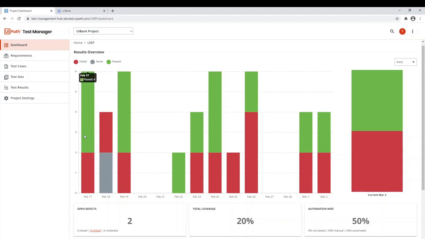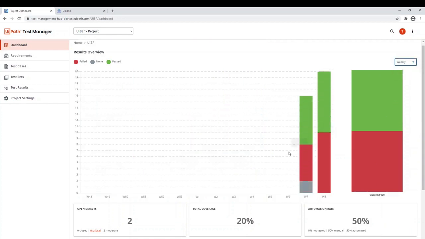The passed test sets are in green, the failed ones are in red, and the ones which were planned for execution but did not produce any result are in gray. The last bar is for the current day and is a bit thicker than the others. We can change the view from daily to weekly as well. When we do that, the number of each week is the standard one, counted from the beginning of the year. Let's switch it back to daily.